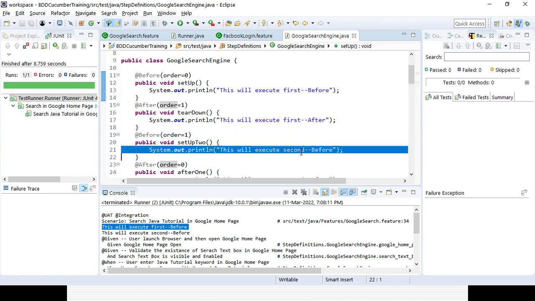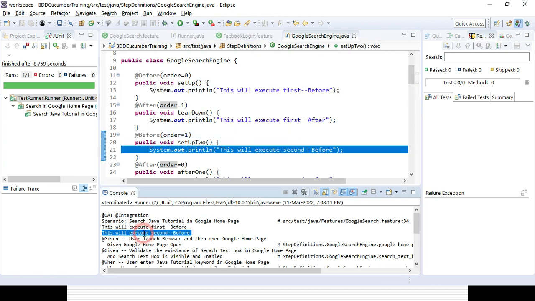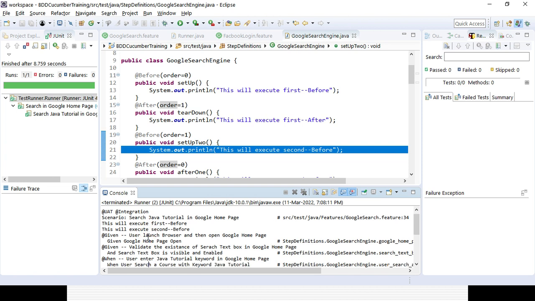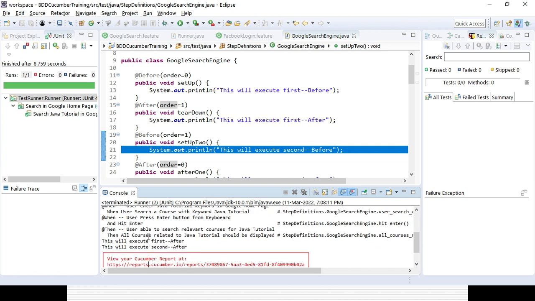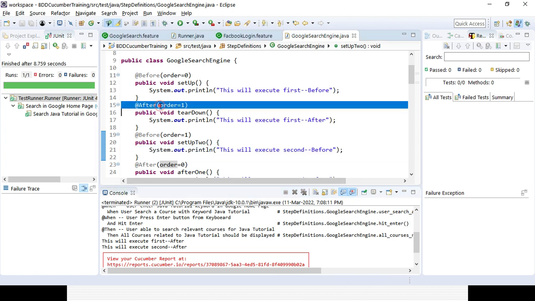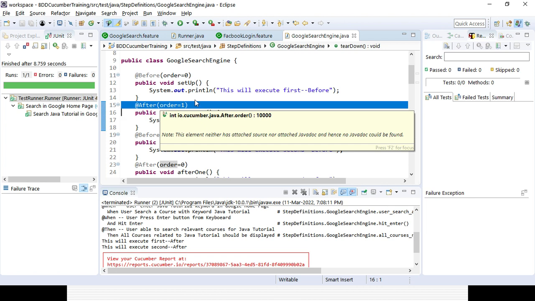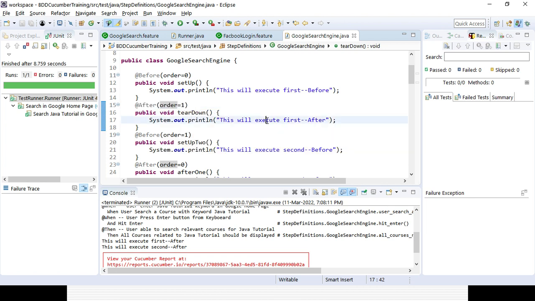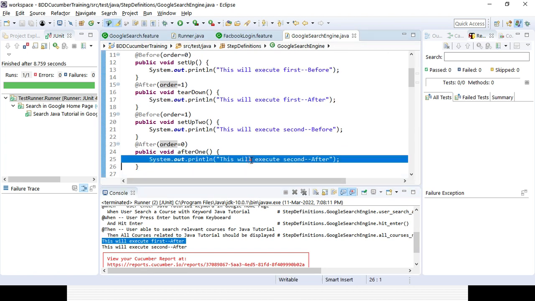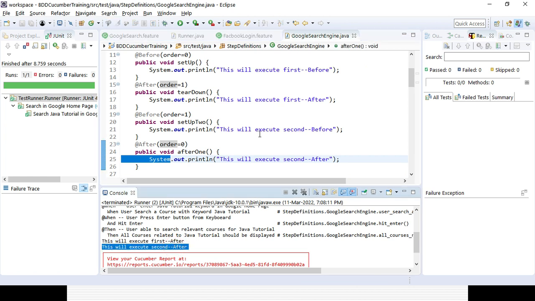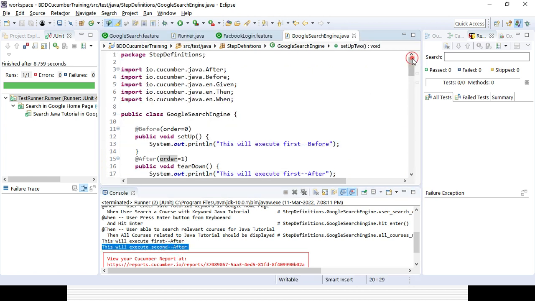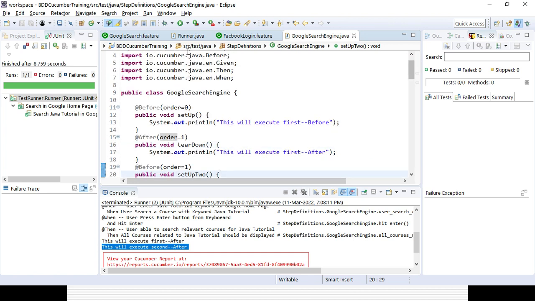After that, the given when then conditions are getting executed, and then your after hook is getting executed. So after hooks will be executed in descending order. Your order 1 is getting executed, so this will execute first after, and the next, order 0, is getting executed, so this will execute second after. So that's why, in case multiple hooks are available without any tag, you can set the priority of the order.